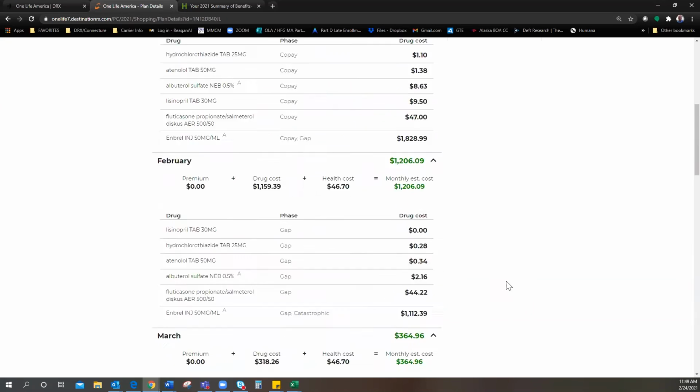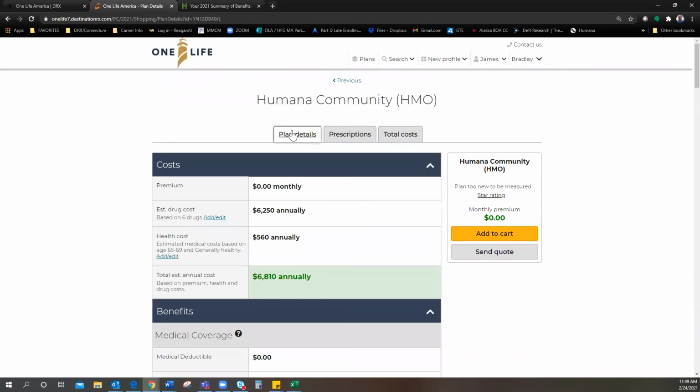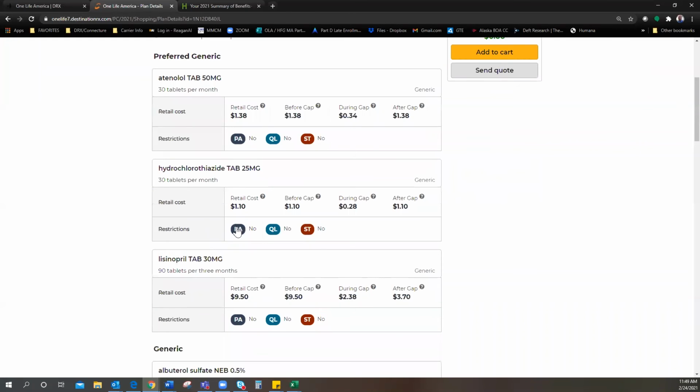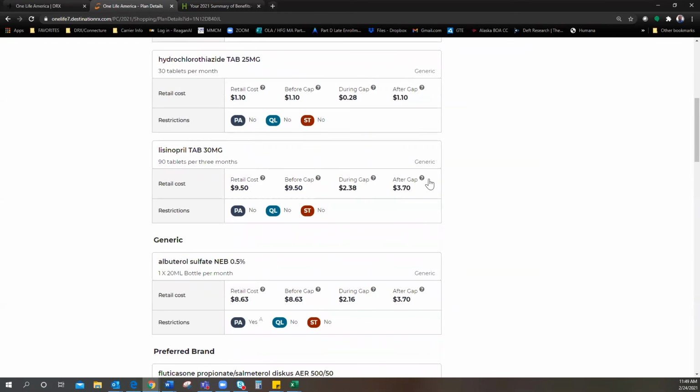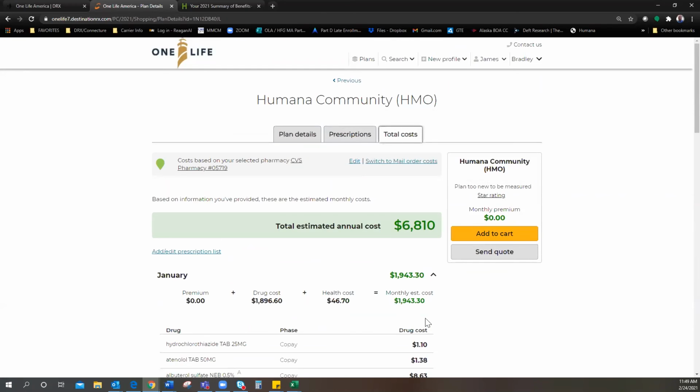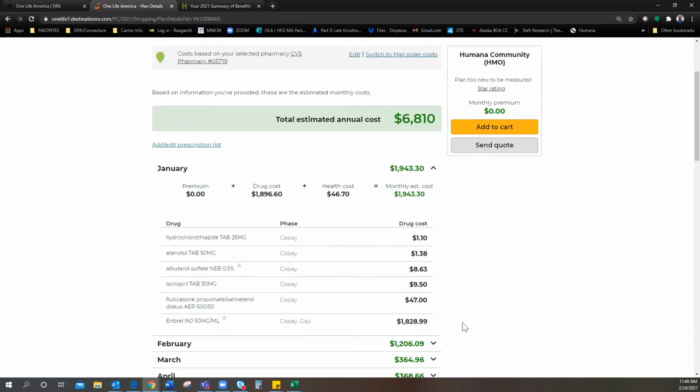Okay. So that's plan details. These are all the details about the inpatient hospitalization, ER, ambulance, so on and so forth. Then we got prescriptions, which are going to tell you what tiers those prescriptions are at. And if we really want, we want the total cost. I want to break it down for them. This is what they're going to pay.